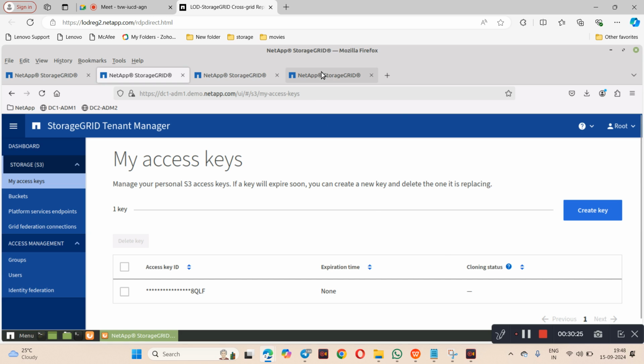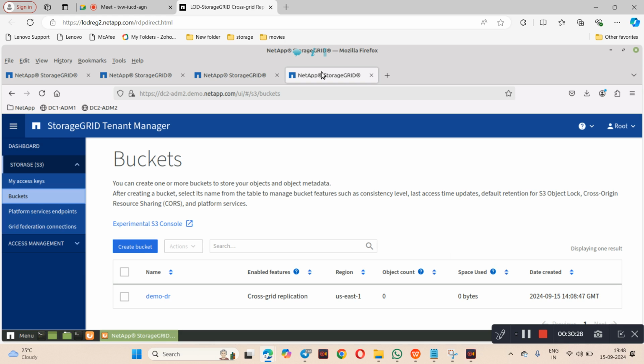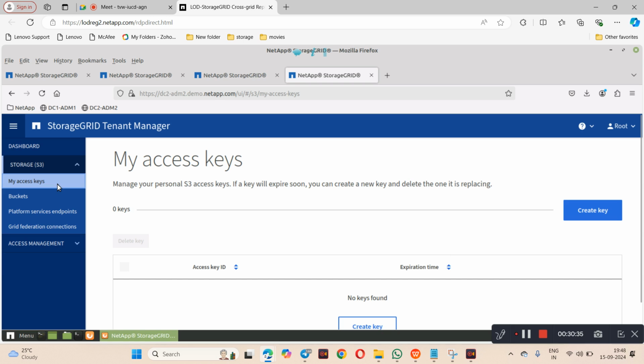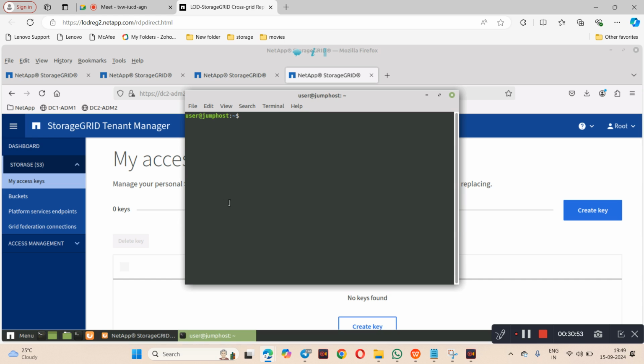Let me go to grid 2 here. You can select My access keys here, and you can create your new key here. The other way to replicate the keys is a little bit difficult, and normally you don't need to do it. Here they have created a Python script for this, so let me show the script.